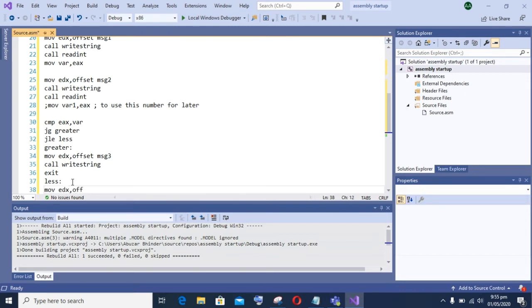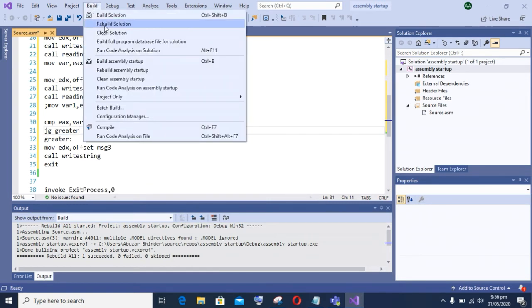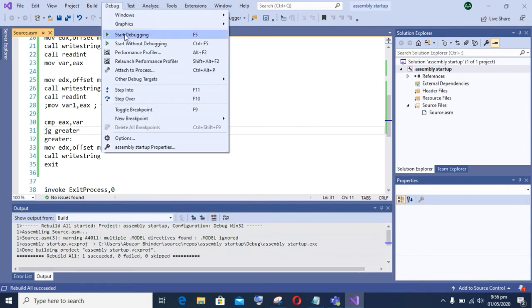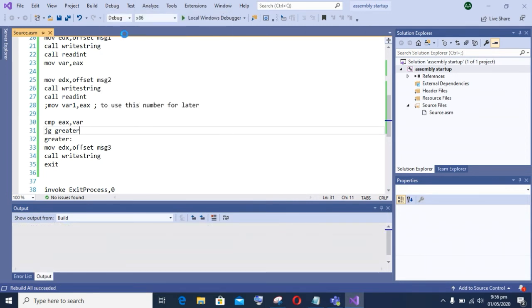And after that, I am writing the code for less. Actually, I am not writing the code for less yet because I have not initialized any message for less in my program. So let's first check whether the program works for greater or not. So let's build it, and after that start debugging. It will take a little bit of time depending upon your computer's processing.